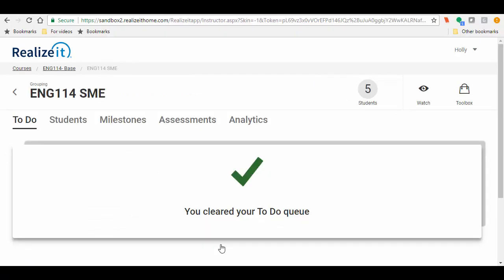So as you are working on your to-do tab, if there are questions that have been queried or messages from the student, as you go through them, once you're done, you will have cleared your to-do queue. So that includes grading. So you will see the to-do queue remain until you have actually taken action on those items. Once you have, you get the message letting you know that your to-do queue has been cleared.